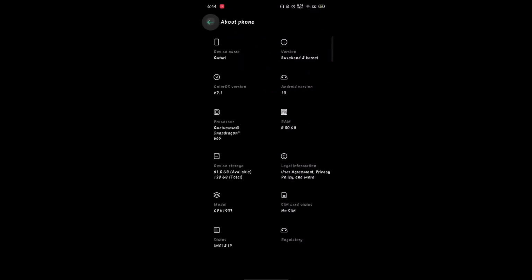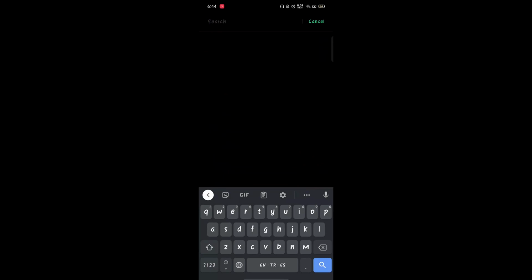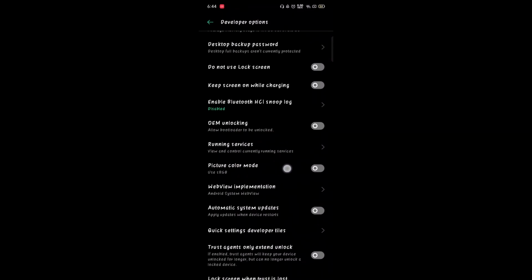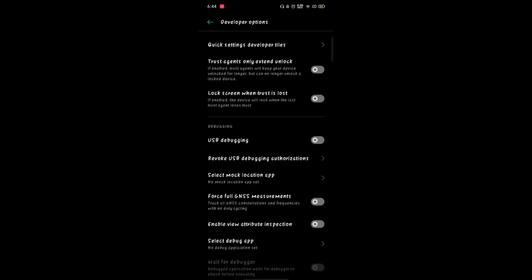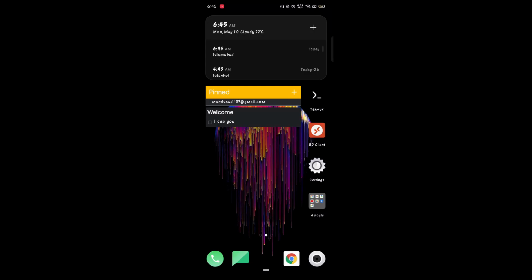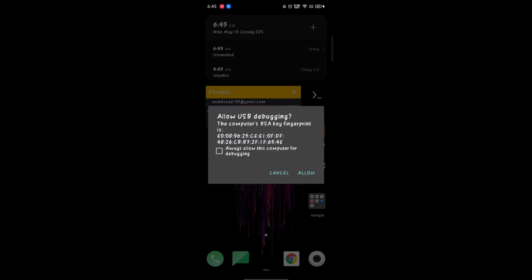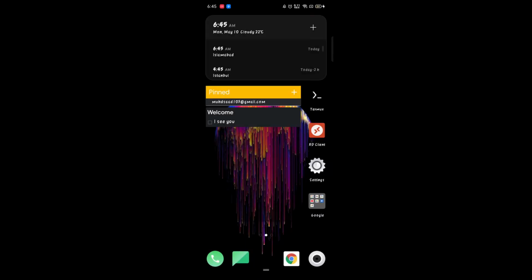So I'll go back and search for developer, and I'll go in my developer options and then scroll down and enable USB debugging and hit OK. Now when I connect my USB cable with my mobile phone, it will ask me what to do. So I will hit transfer files and allow. Now what I have done here, I have allowed it to be used by my Windows computer.